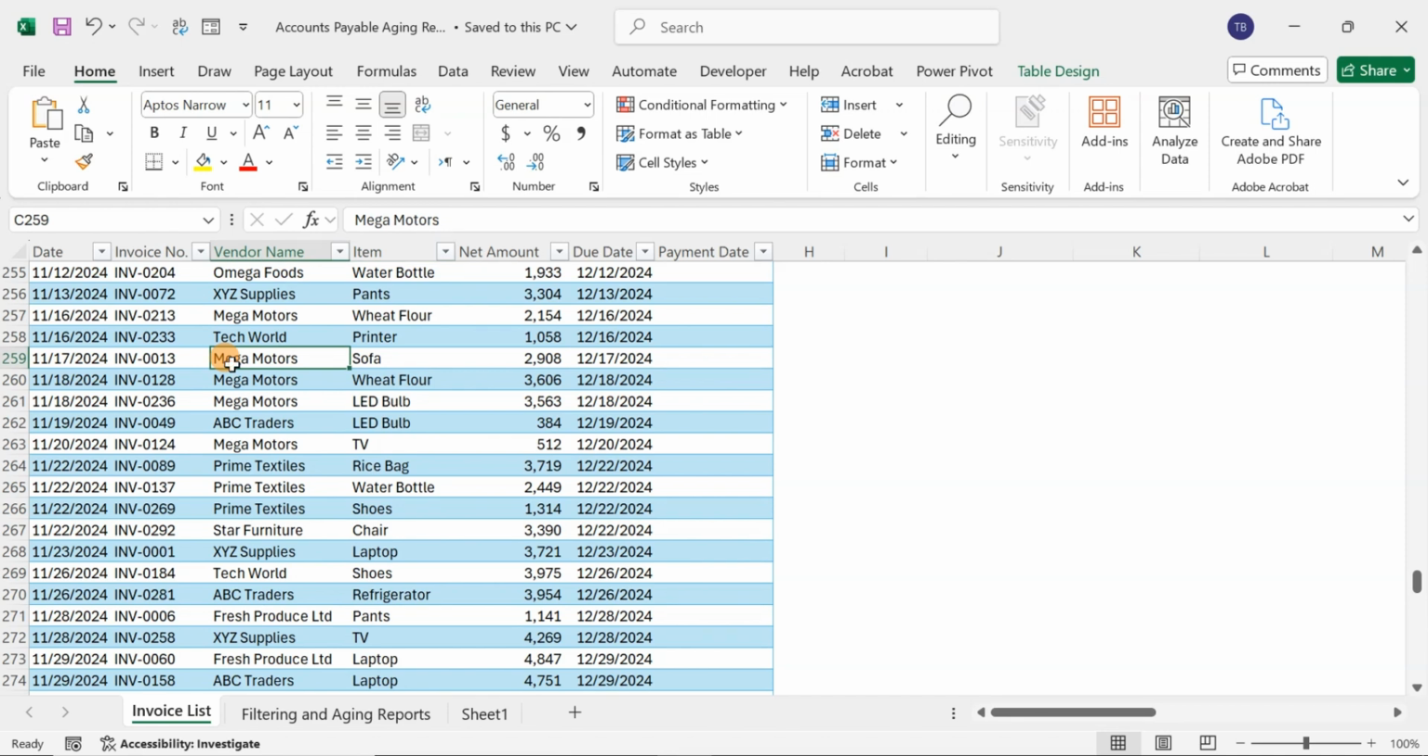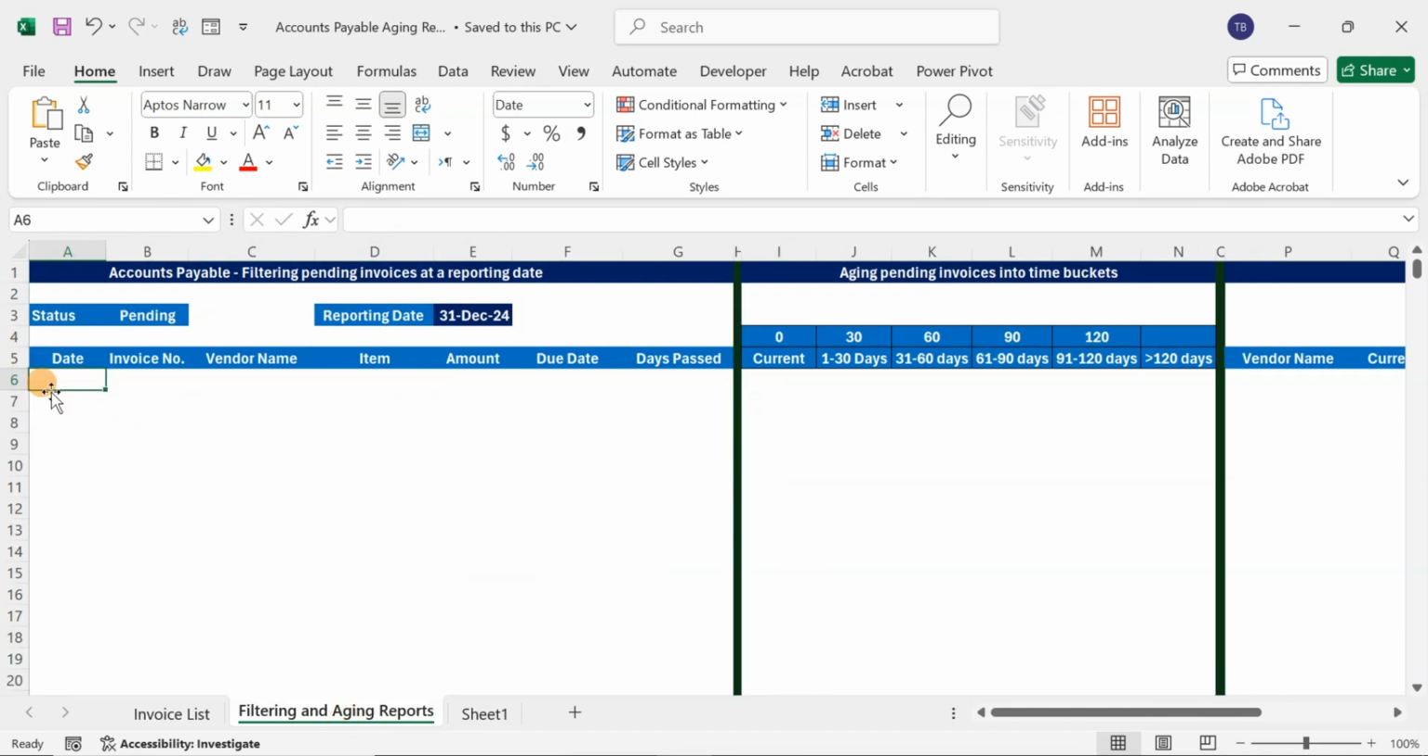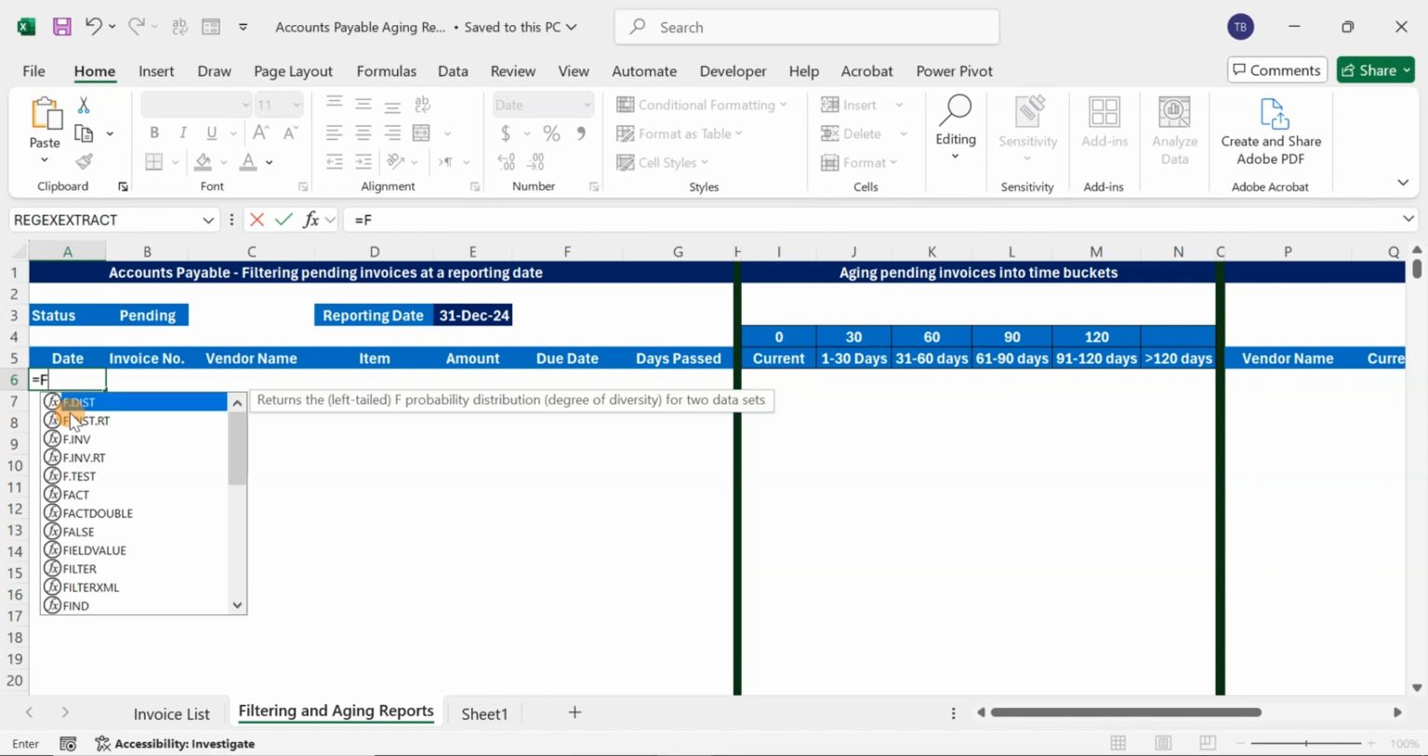So we have the data in this form, and we will be filtering out the first six columns, though we will be using the last one in the formula, but our objective is to filter out the first six columns. We'll be using the FILTER function that is available in Excel 365. So let's apply it.